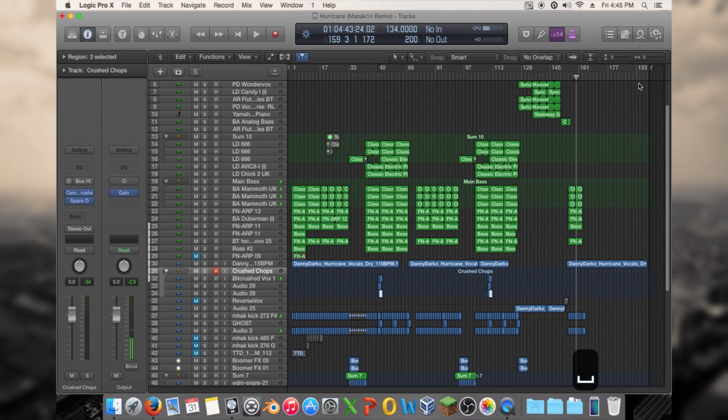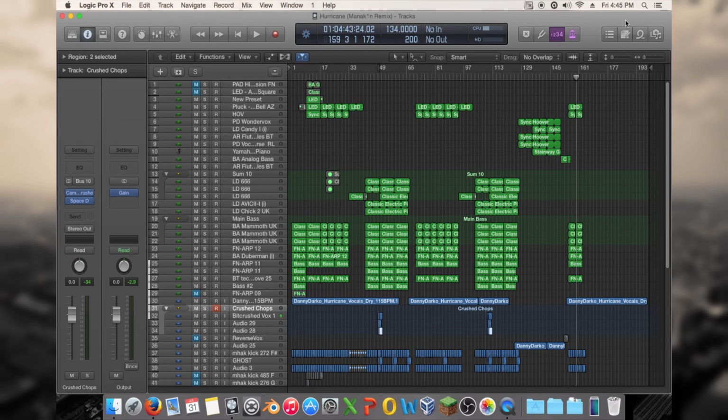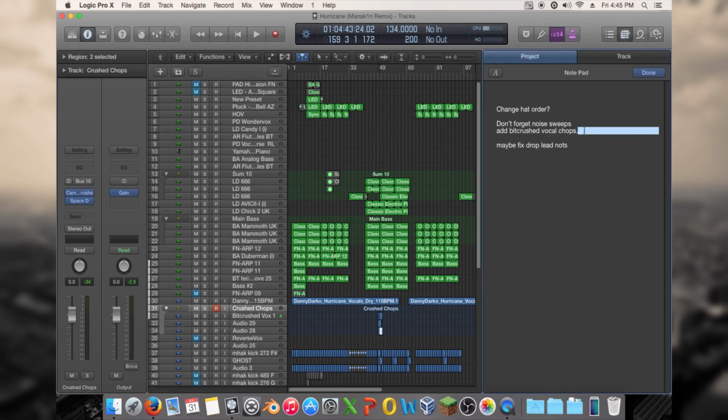Okay, this is starting to sound pretty darn good. Unfortunately, I actually have to take off because I got stuff I need to take care of. But I think the next one we're going to go in, and actually now that we did the bit crush vocal chops, we can pull that off. We could actually take off both of those because I fixed both of those. I don't think I'm going to change a hat order, but I'll leave that there anyway for now.